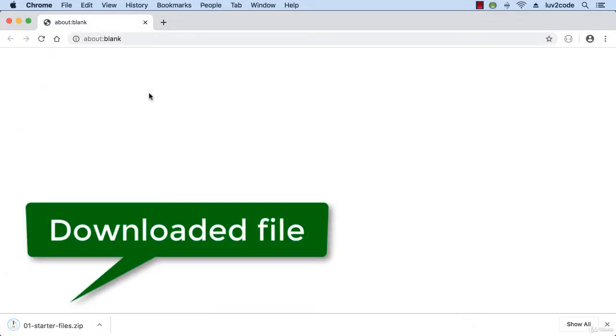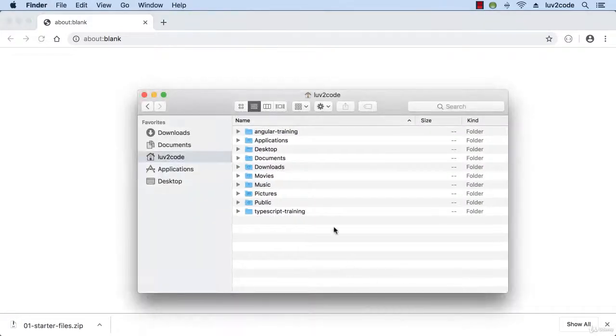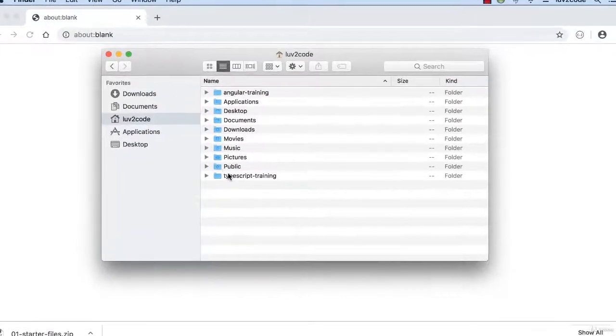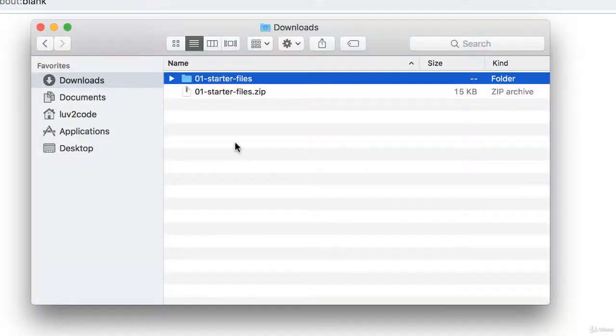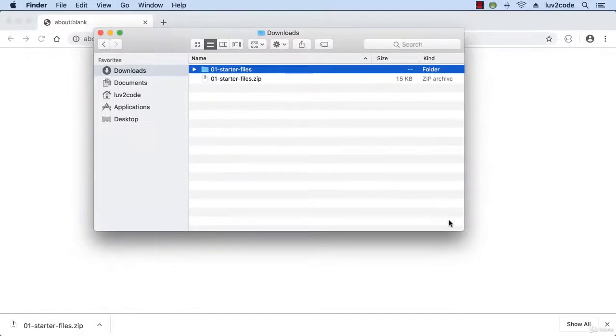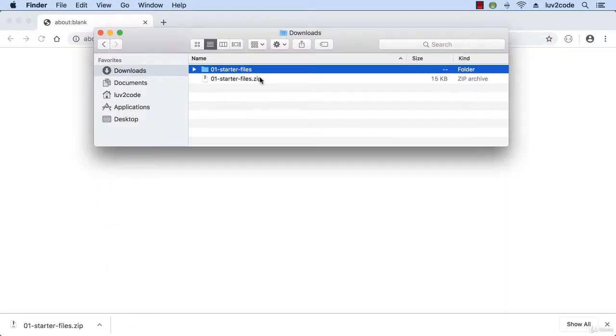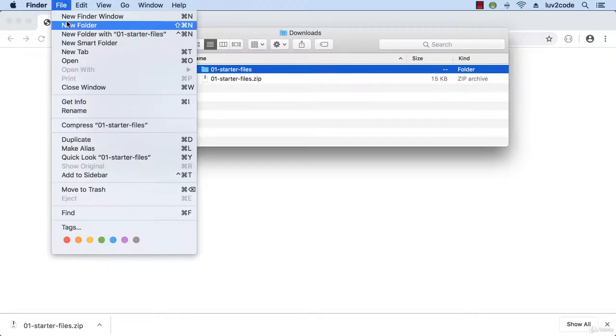Alrighty, so we have the files downloaded. I'll just swing over to my file system and look at my downloads directory. And I'll just do a quick unzip of that file, and I'll open up a new window.